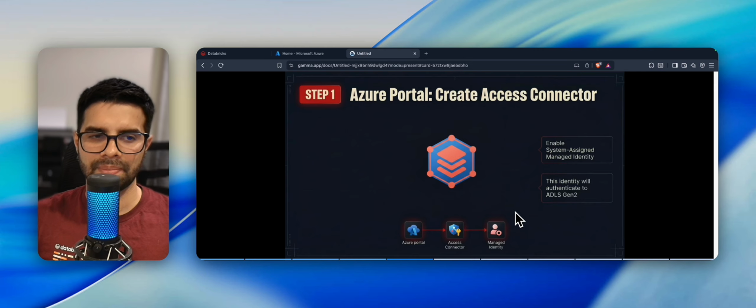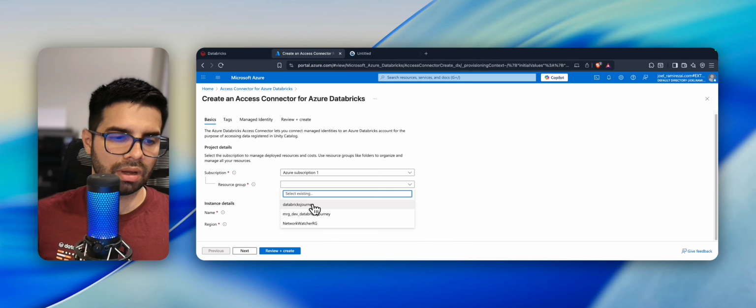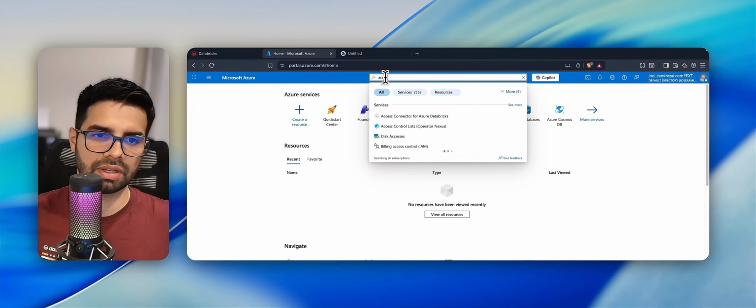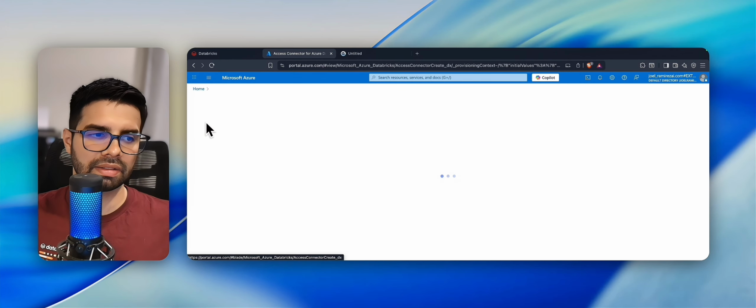So the first step that we're going to take is to create an access connector within Azure. This is going to enable the system assigned managed identity, and this is what is going to let us authenticate to the ADLS Gen2. In order to do this, we can go to the Azure portal. I'm going to use this one. Look in the search bar for access connector for Azure Databricks. We can click here and create.